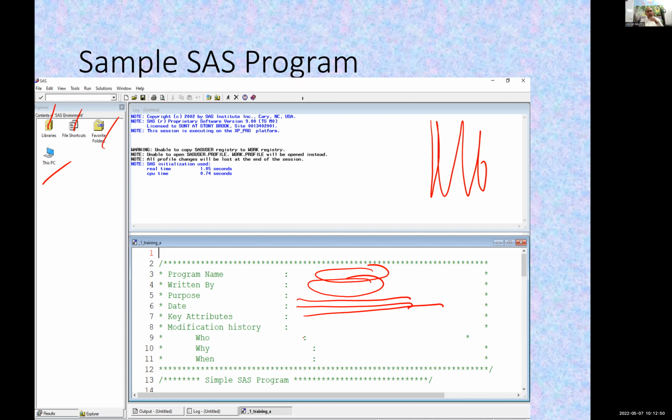Modification history. If I am writing a program, somebody may want to modify it, even yourself. Modification history: who, Venkat Ikkurthy. Why do we want the modification? When you did it. This type of tracking is required. That's the reason people ask in interviews also how you are going to maintain your programs.